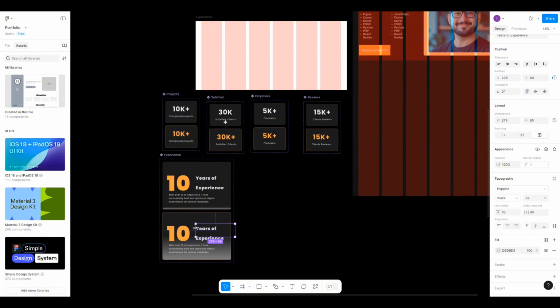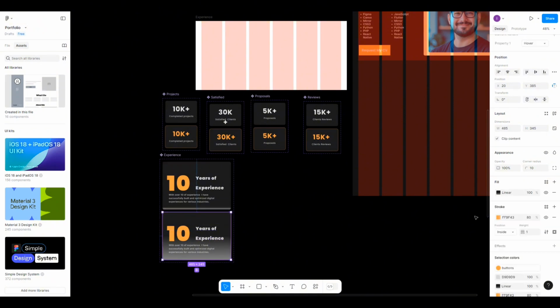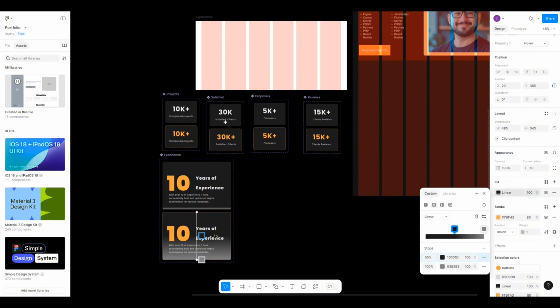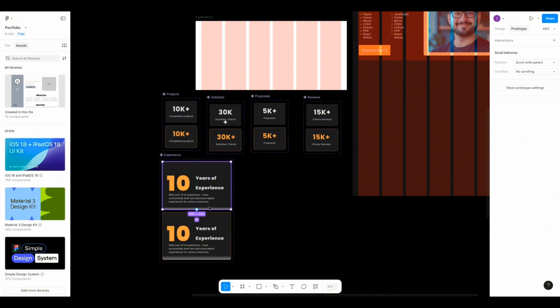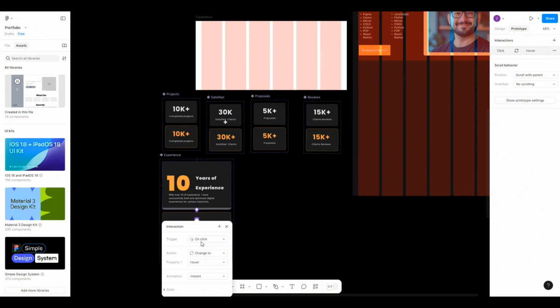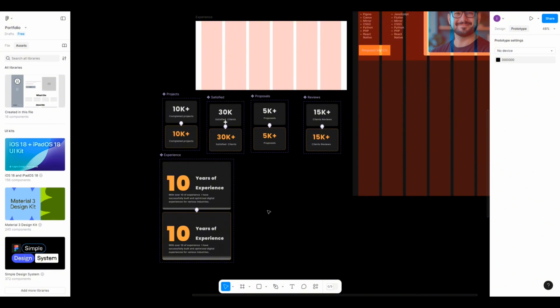Similarly, select the overstage and also do the same thing with your linear and also drag it down and keep it somewhere around there. Alright, so now let's go to prototype and connect the interaction to while hovering from on click. Alright, so we're done with all this.